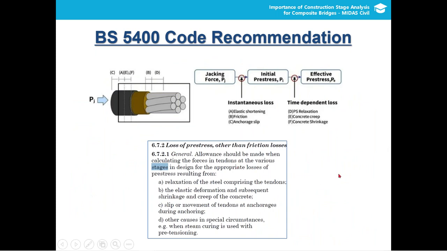Now the PSC bridge that you are designing is also going to have pre-stressing members, the tendons. And when it comes to pre-stress, losses come into the picture. We can manually calculate the losses. Maybe it would be okay for the immediate ones, but the time-dependent losses are difficult to measure accurately by hand. So you can get the calculation of these losses done in MIDAS Civil.